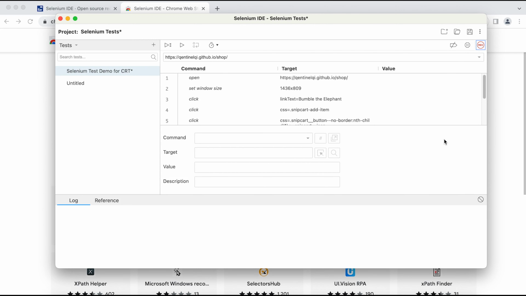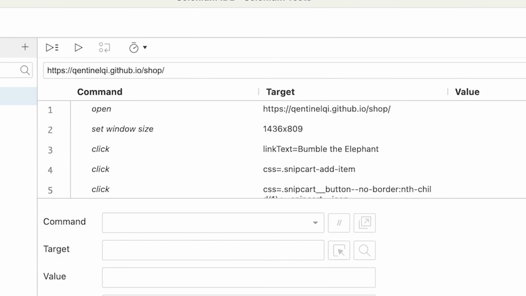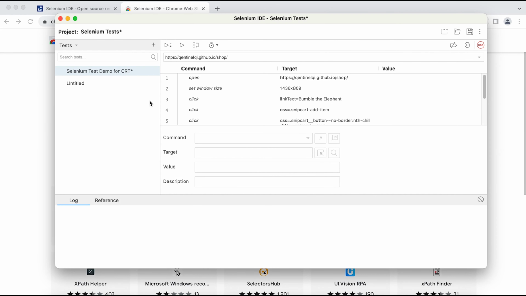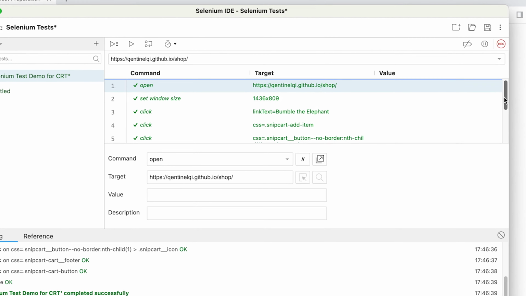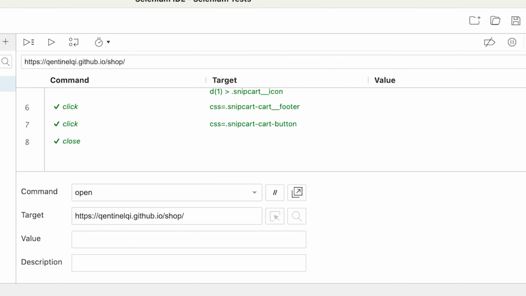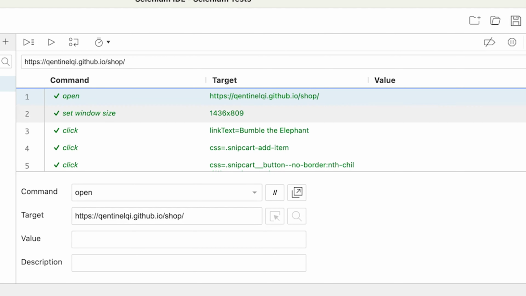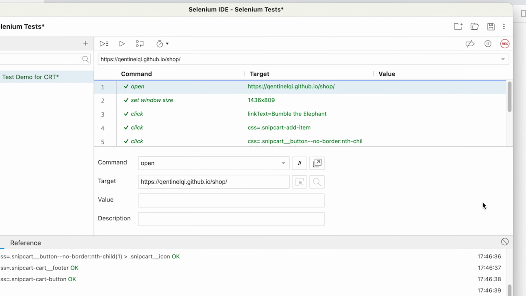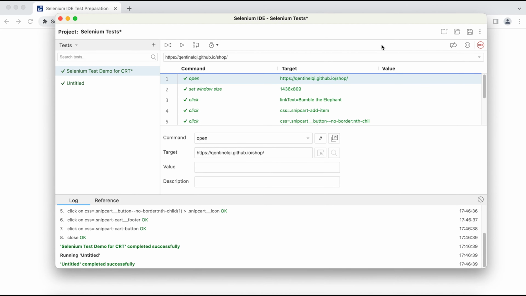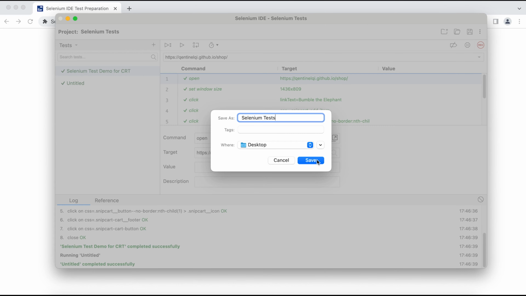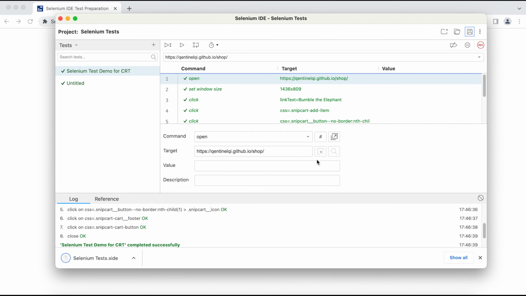As you can see, the Selenium IDE recorder has recorded all the steps that you performed on the URL. Go ahead and click on Run All Test Cases. As you noticed, Selenium IDE executed all the steps and marked them as green, which means all the steps were performed successfully. Now we will save our test case. So go ahead and click on Save Project. Our first part is completed.